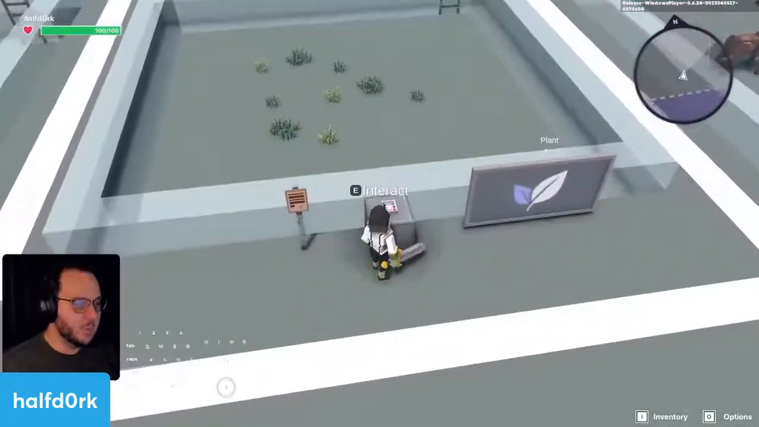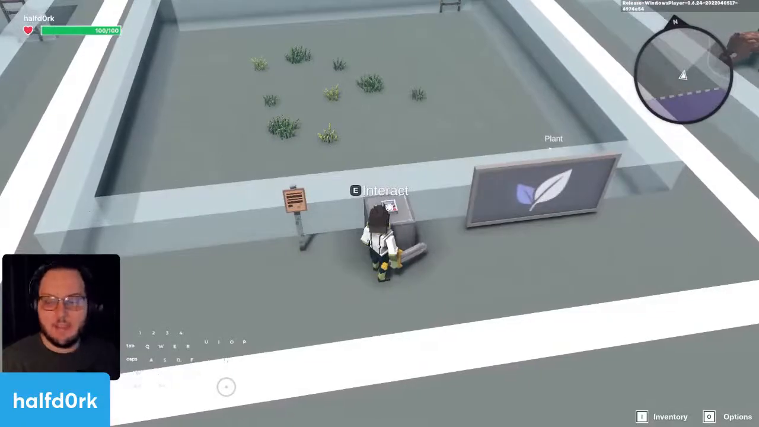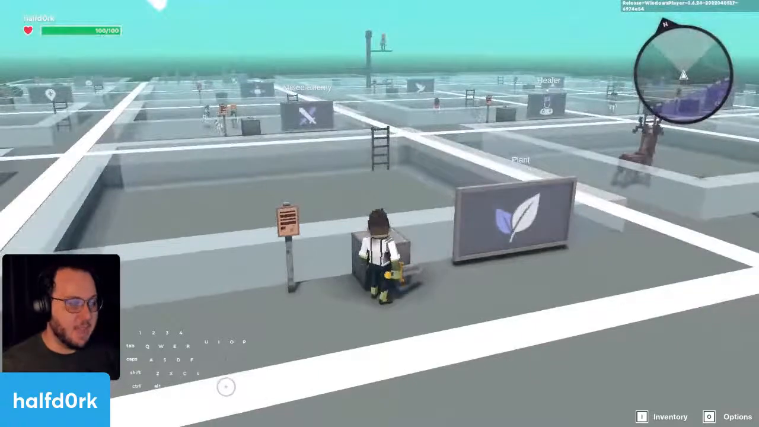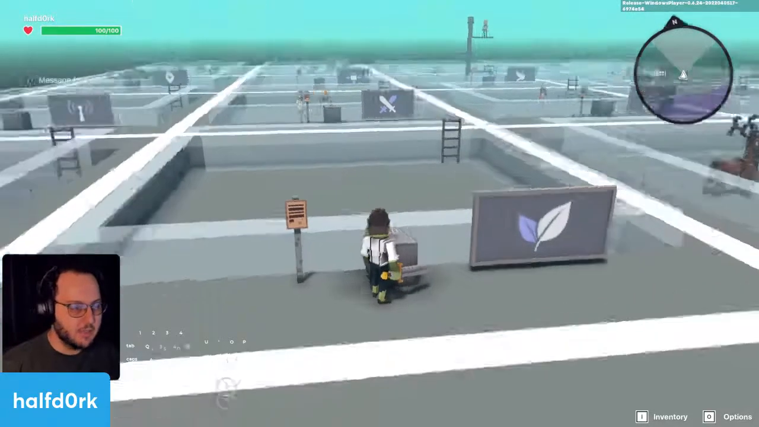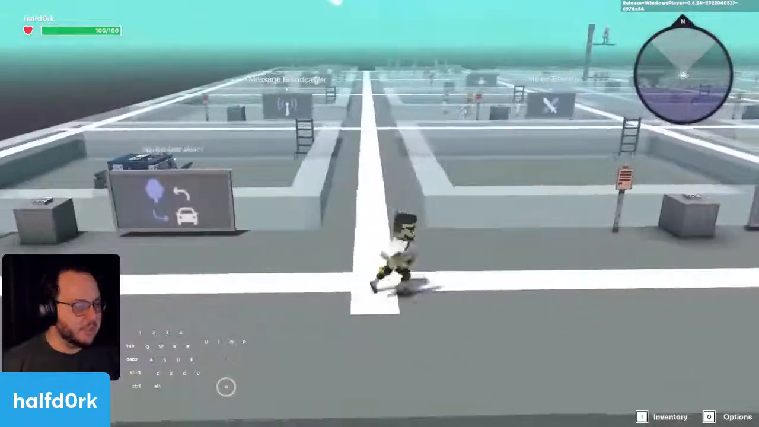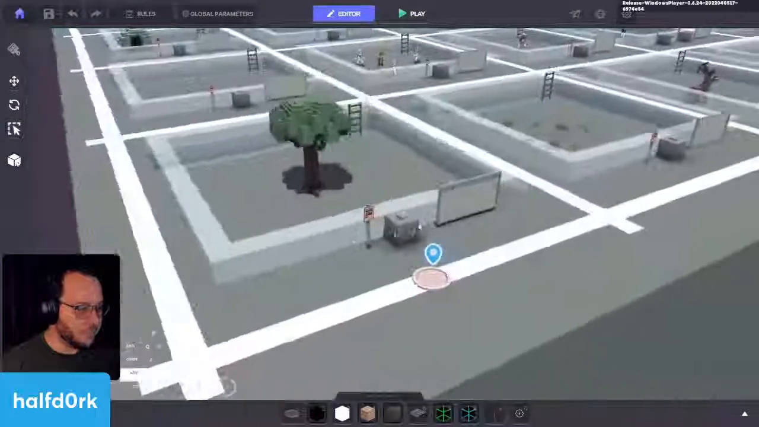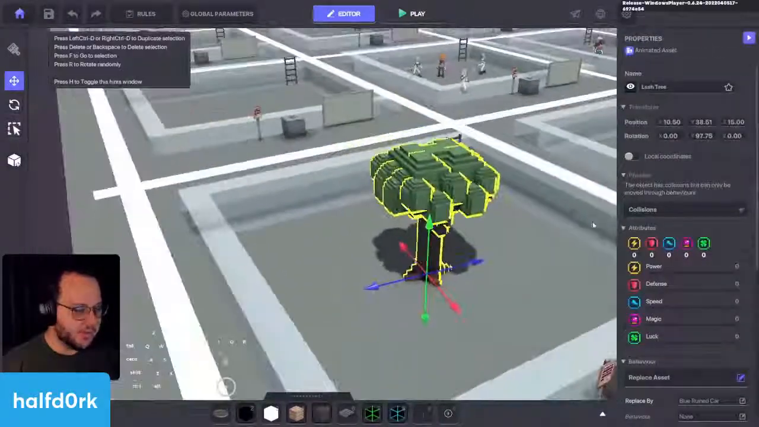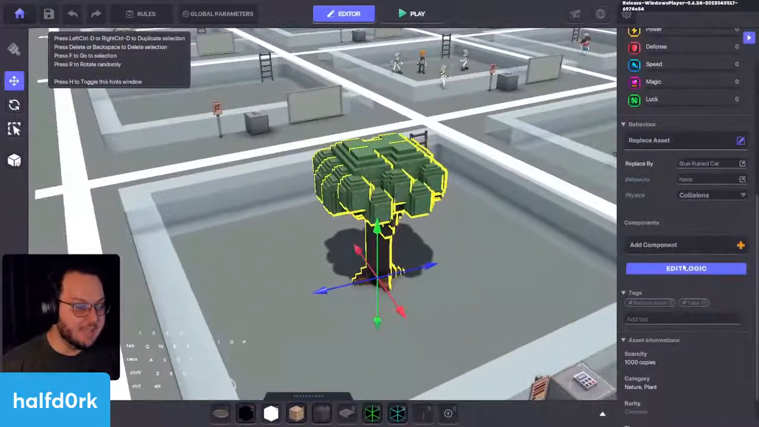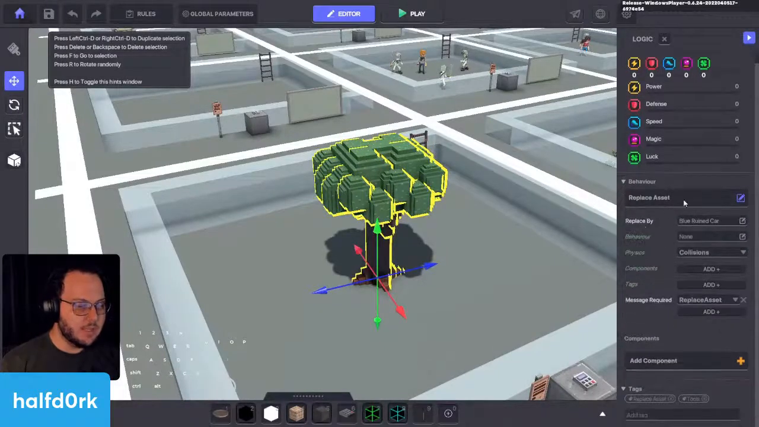What we'll see is that when we interact with this number pad, it will destroy all of this grass based on sending out a message, and the grass is then receiving the message. Let's stop right here and look at these two behaviors. The first thing we'll look at is this tree. The tree had a replace asset. We can see that it's being replaced by a blue ruined car, and that car has collisions.